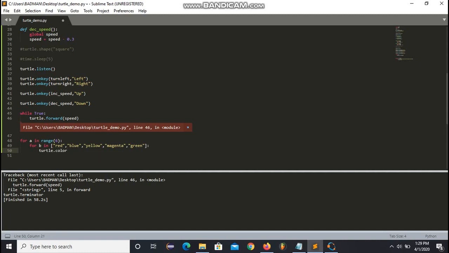First I have to choose a color. Every time the color will be changed, and then a circle will be drawn. Here the turtle.circle function takes the radius as an argument. If I want to draw a circle of radius 20 units, then you can specify 20, or you can change its value.